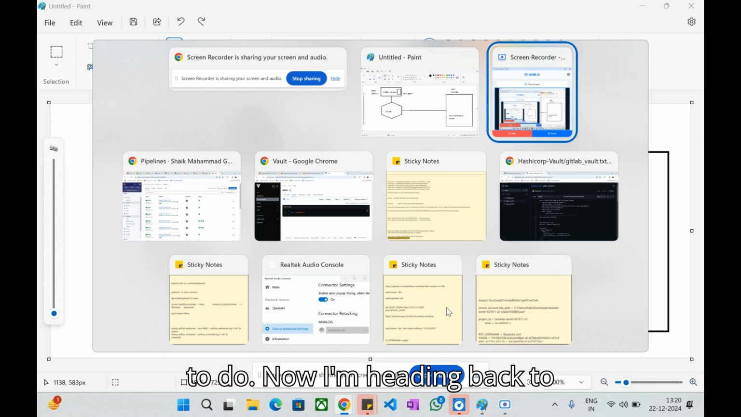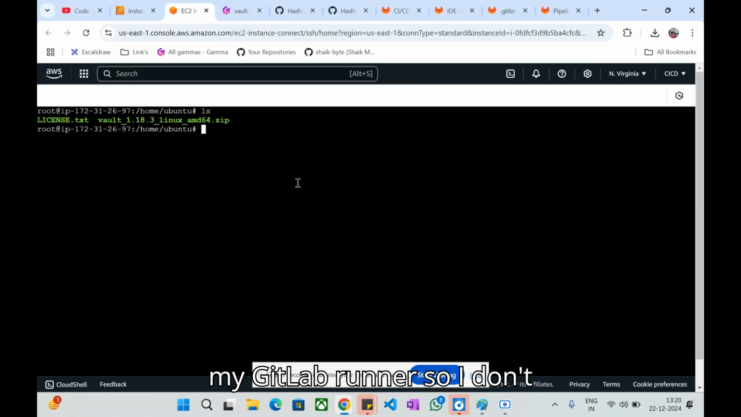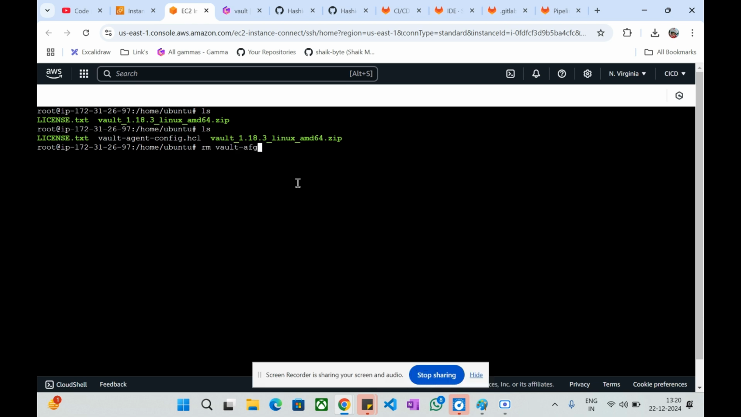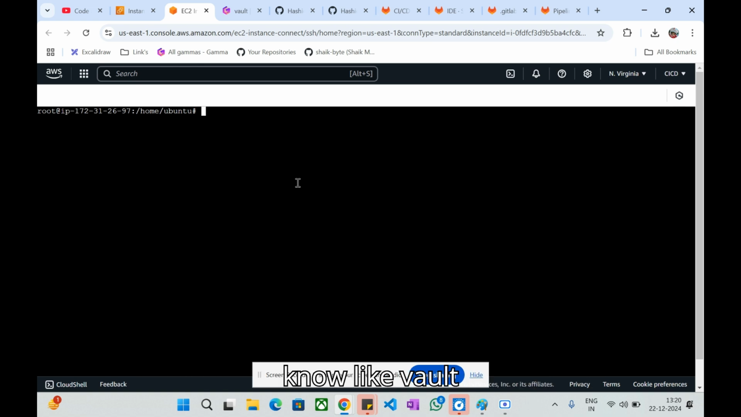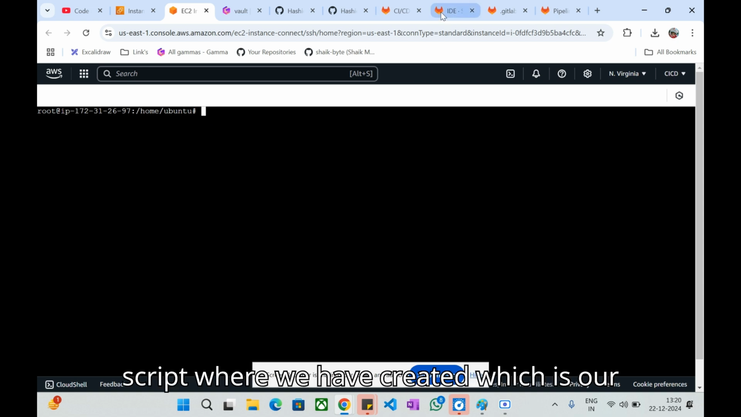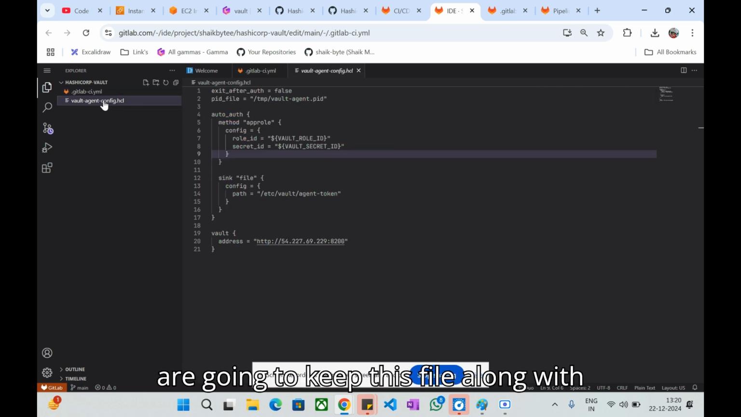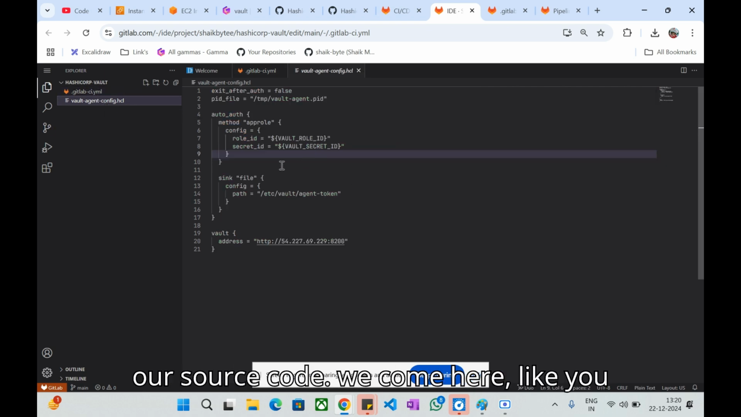Now I'm heading back to my GitLab runner. I don't have any configuration files here. Oh, it has. Let me remove this old agent. Sorry. So if you see this one, we don't have a Vault configuration file in our GitLab runner. Now we are going to refer to a script which we have created, the vault-agent.config file, and we are going to keep this file along with our source code.